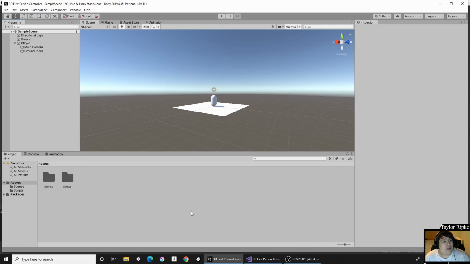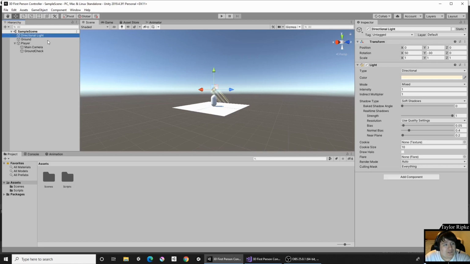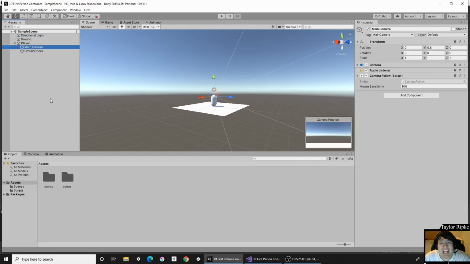Okay, so when you are in your blank 3D project, if you take a look at the hierarchy on the left side of your screen, you will notice that there are two objects in it if you selected 3D. The first one is going to be a directional light. The other one is going to be the main camera. You can see mine is set up a little bit differently. Don't worry too much. We're going to change that in just a moment.